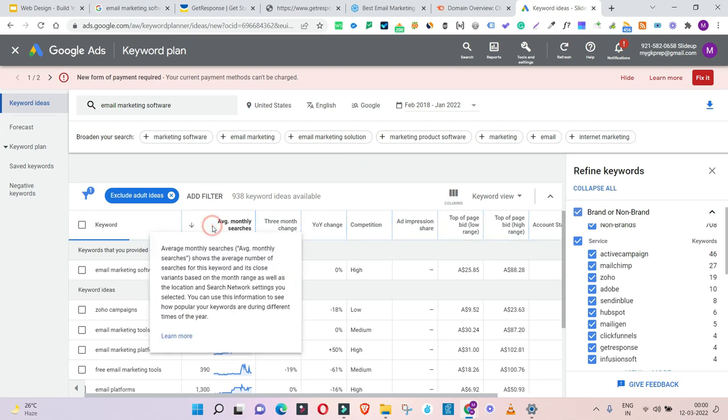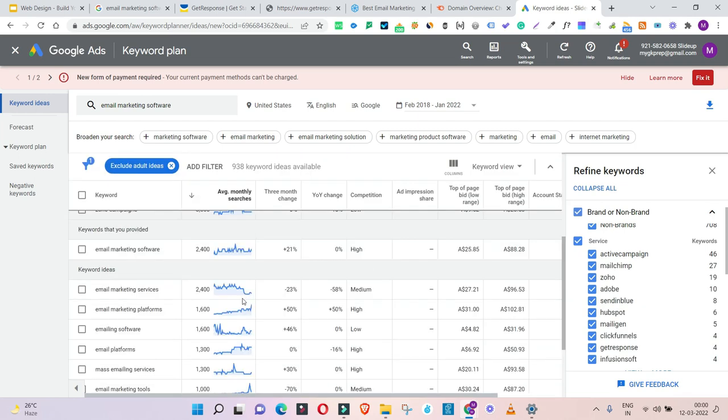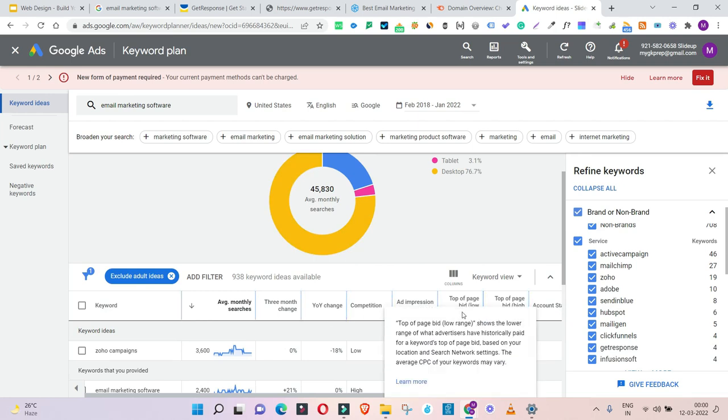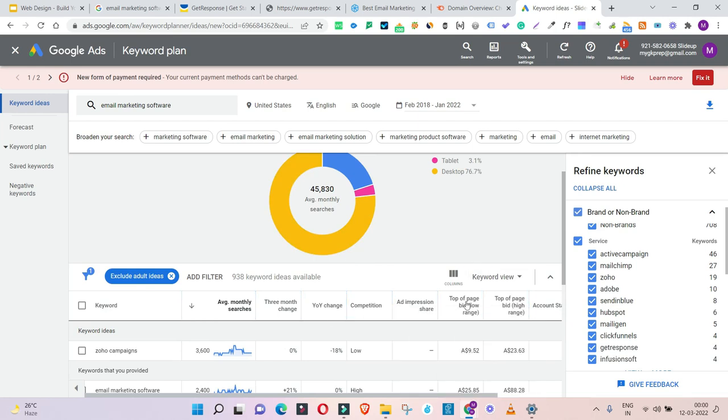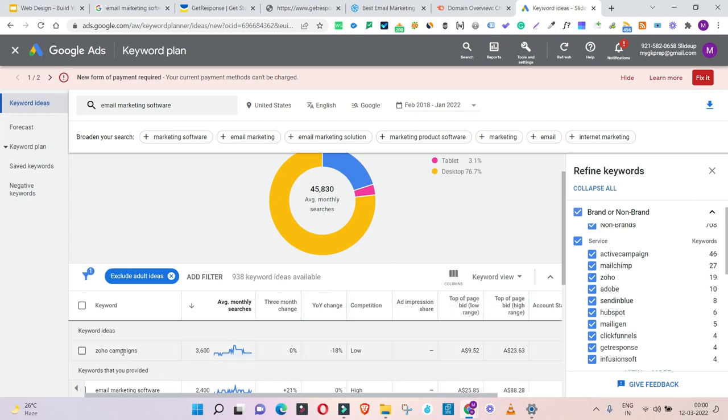If I click on this again, it will be ranked from descending to ascending. So Zoho Campaigns is having the maximum number of searches over here. And if we again look at the top of page bid pricing, this is primarily how much you need to spend if you want to put an ad for this particular keyword. It is the amount that we need to spend on every click.